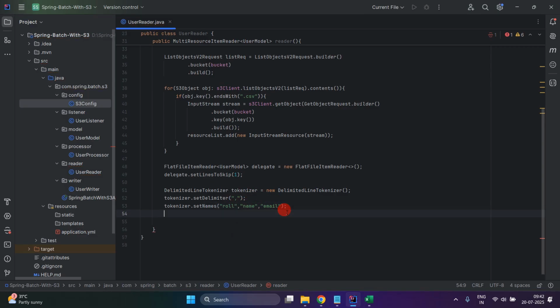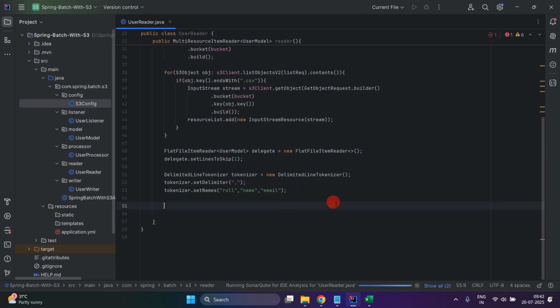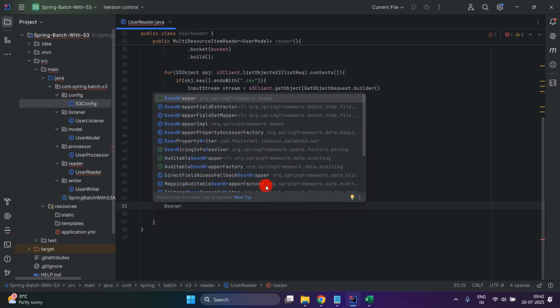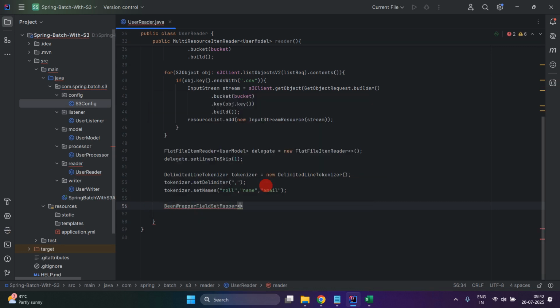So these are the column names, and after this we will have to use BeanWrapperFieldSetMapper. With the help of this we will map all the tokenized values on the basis of the user model.